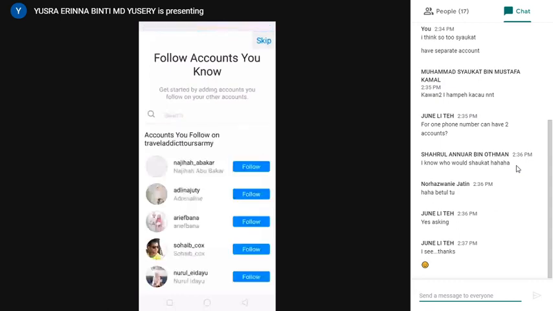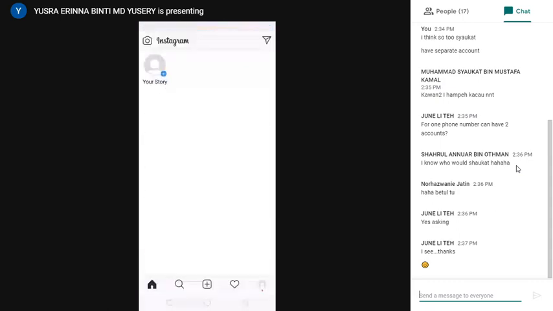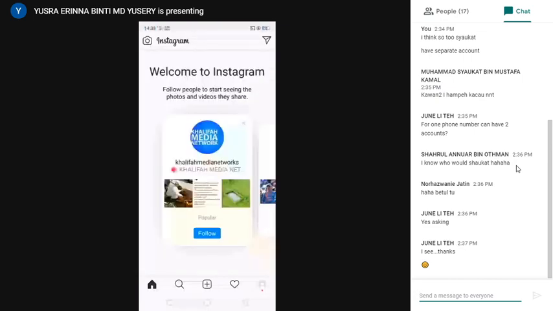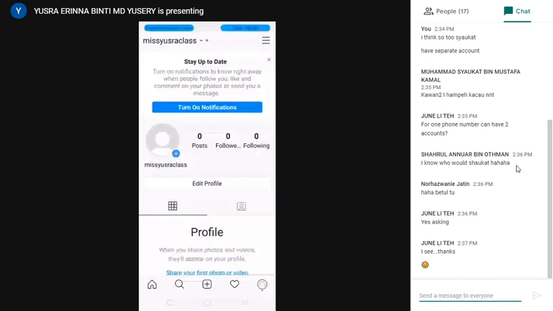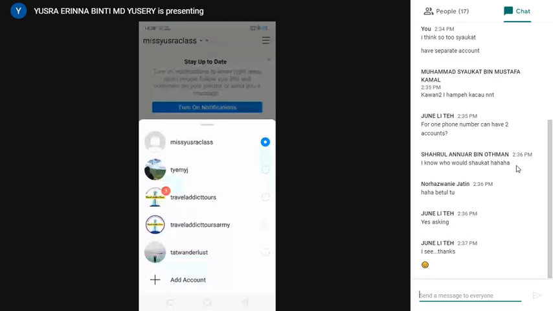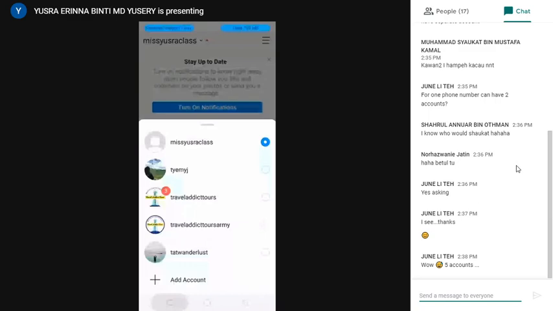Okay, to answer Kak Jun's question, you can have up to 5 accounts in your mobile. Yes. So over here, you can see that in my mobile phone, I already have 5 accounts. My personal account, my travel account, and so on. So I have 5 accounts. So I think it would not be a problem if you want to log in using more than one account or 2 accounts on your phone. Okay. Are there any other questions?